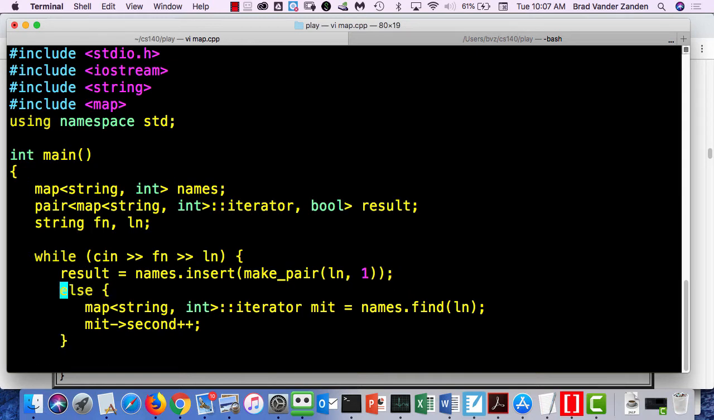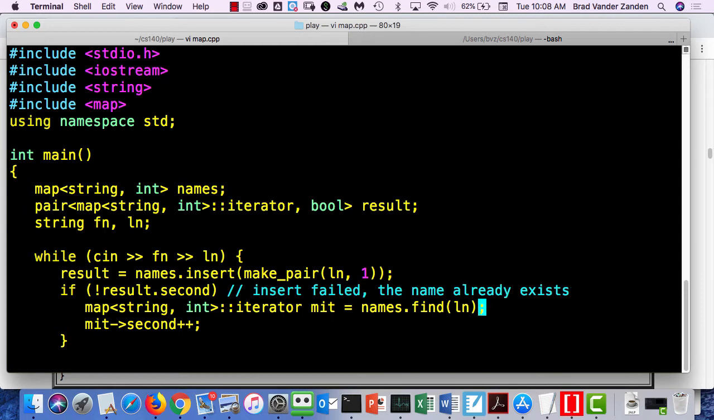So what I'm going to do is check the result, and I am going to say if result dot second, and we'll see if that dot works. So if it succeeds, we don't want to do anything. So what we care about is if it failed. So if not result dot second, then what happened is the insert failed, the item, or the name, already exists. So this is a good place for a comment because it's not exactly clear from looking at the code what we mean when we say not result dot second. So we mean that the insert failed and the name already exists.